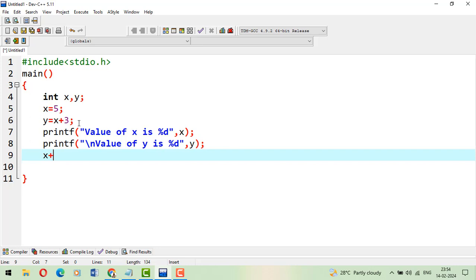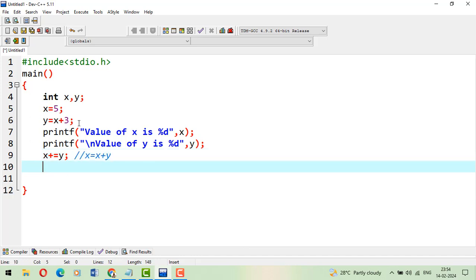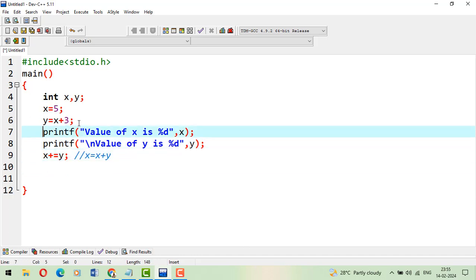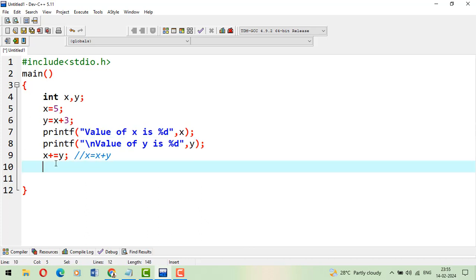Now I will be writing x plus equals y, which indirectly refers to x is equal to x plus y. Let us see the program outputs for this statement. So here the value of x will be 11.